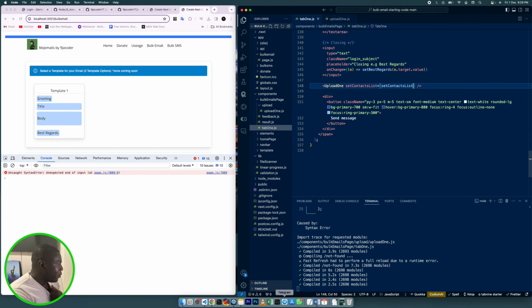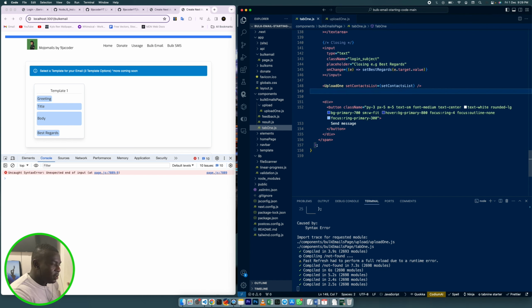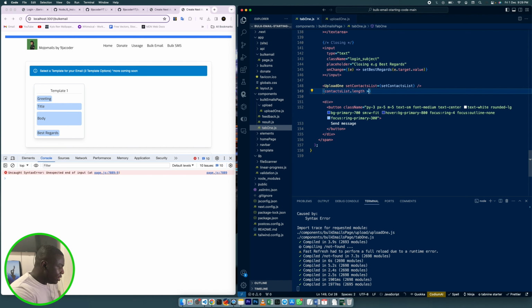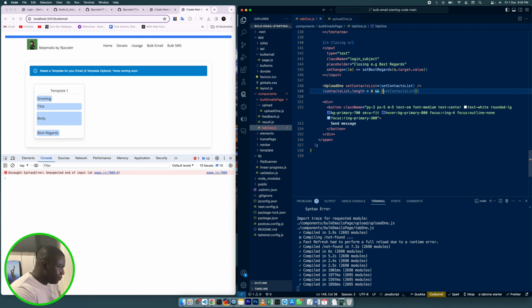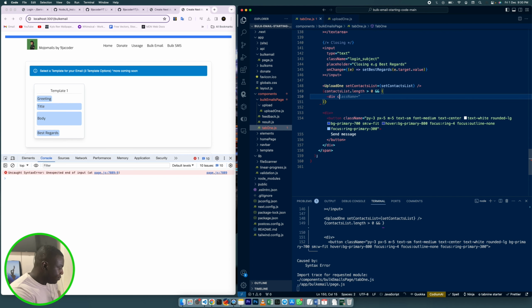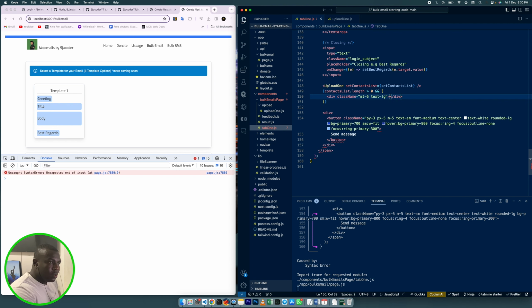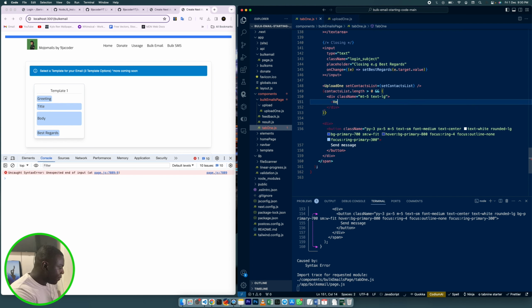So we go back to our tab 1, and in our tab 1 we're now going to come here. We're going to say, if the contactList.length is greater than 0, it should do this. It shows a div with your class name, margin top 5, text should be large, and in this we're going to show a verified icon.